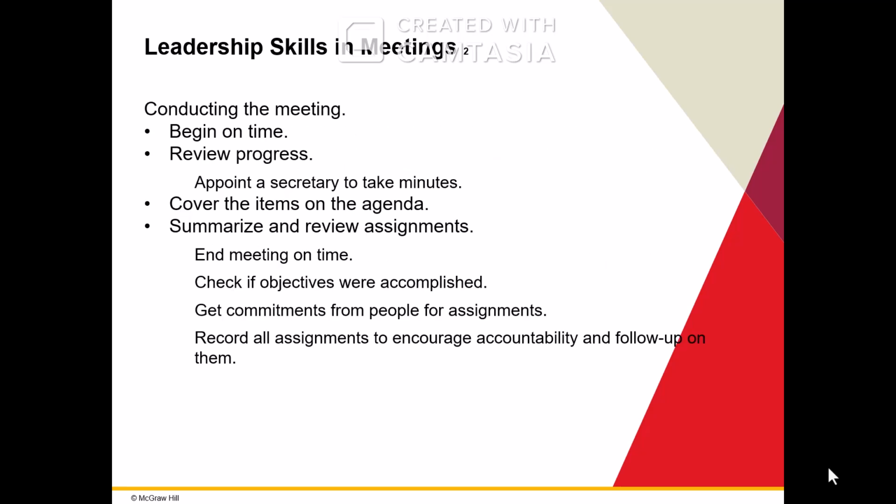Then conducting the meeting. So after we plan, write the agenda, and make the preparations, we come to the next stage, which is conducting the meeting. So we begin on time, and it's very important for all the members to be present on time. Review the progress, what they have done. So after welcoming, we need to review the progress of what we have done.